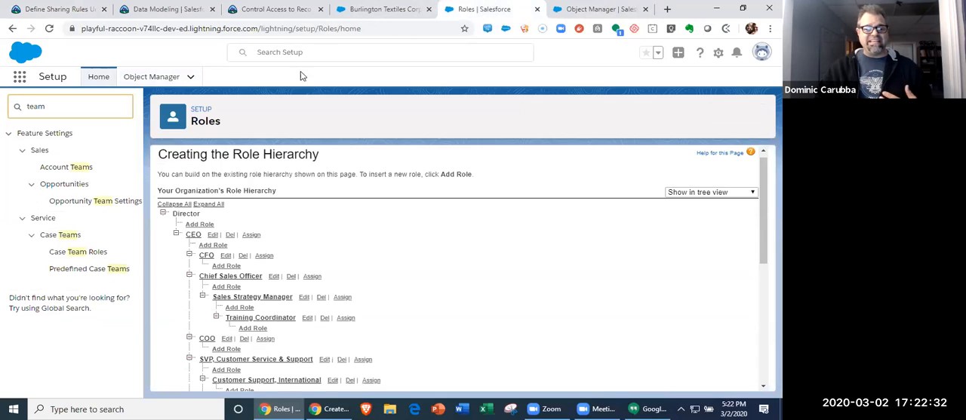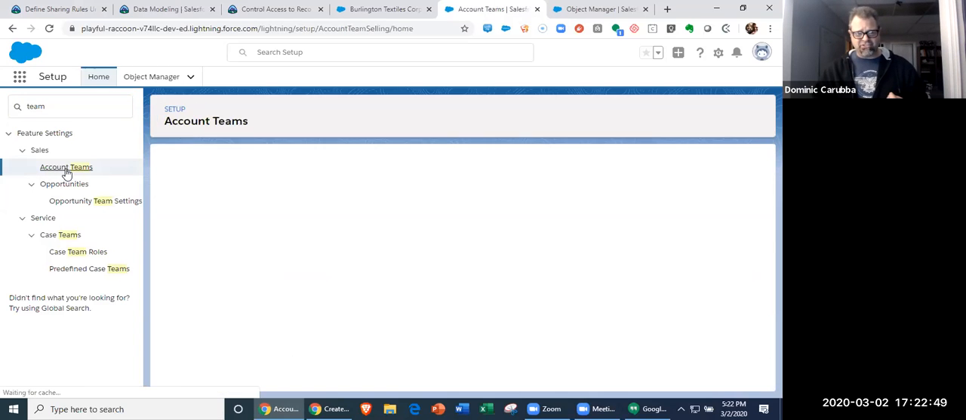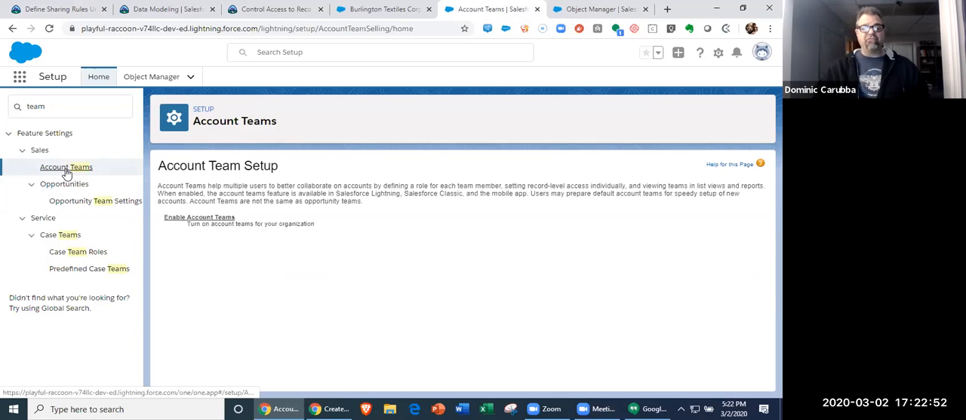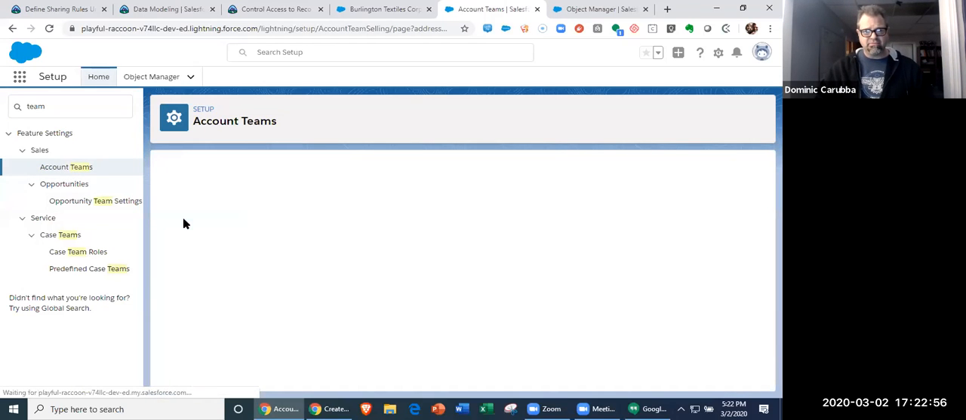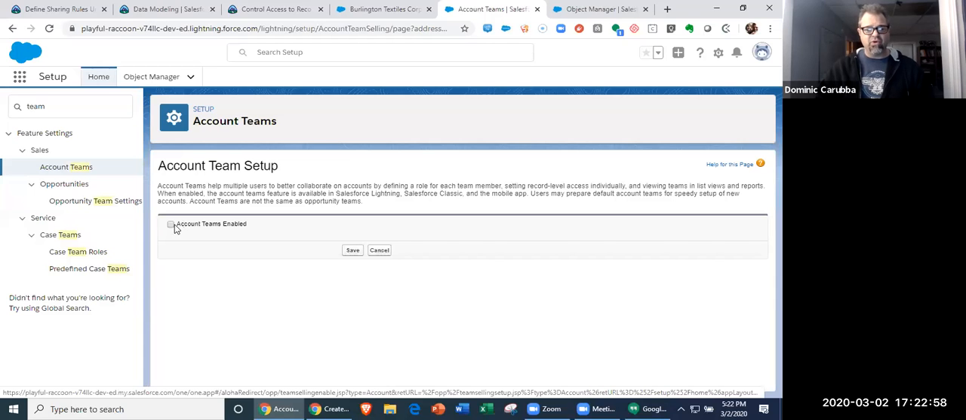Now we're in teams. So we're going to ignore case teams for now. Case teams and the roles and predefined case teams are all controlled by the administrator. Account teams and opportunity teams are controlled by the user, activated by the administrator. So the first thing you have to do is enable account teams. You got to click twice. I don't know why, but you do. Account teams enabled, click save.